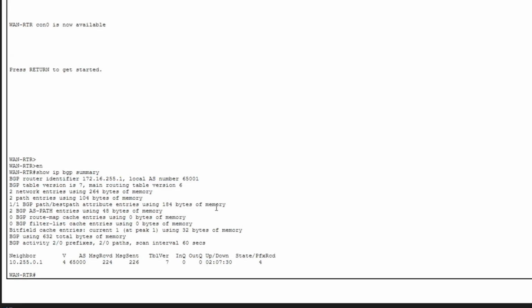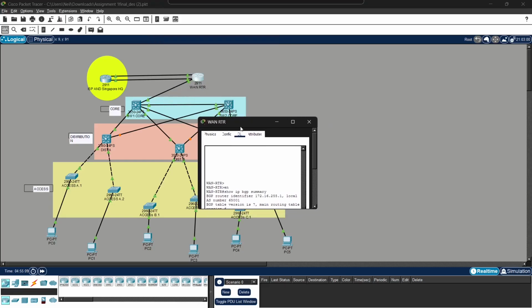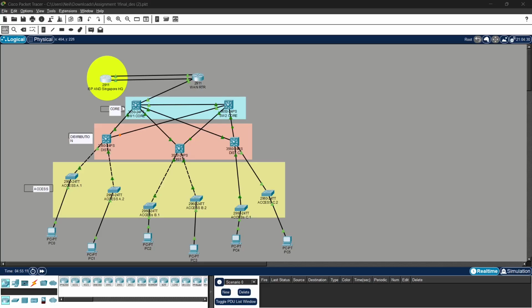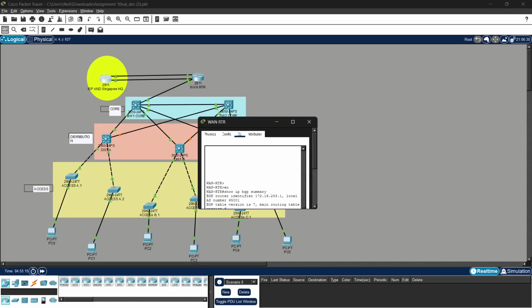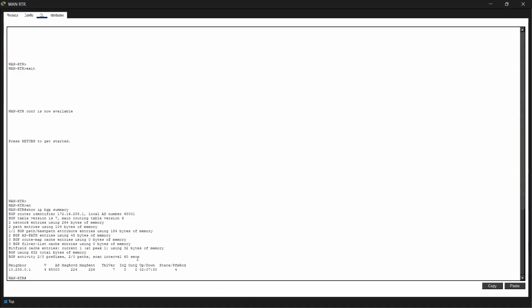And second, on this router we can see the BGP neighbor 10.255.0.1. That is the external router representing the Singapore HQ in AS 65050, which is here. So let's go back to the configuration to properly explain it.